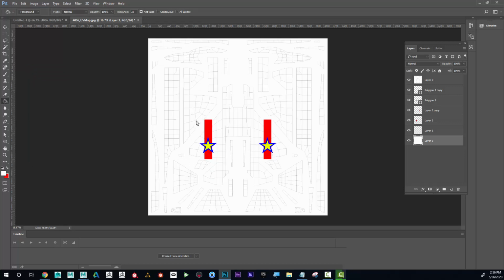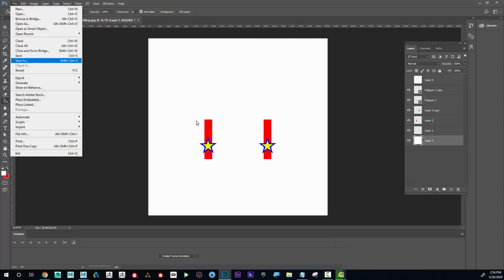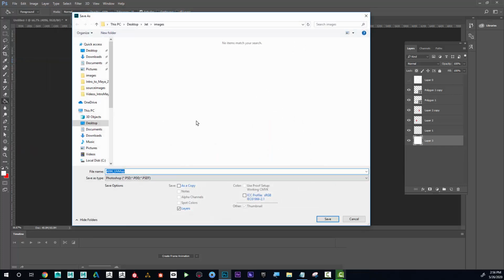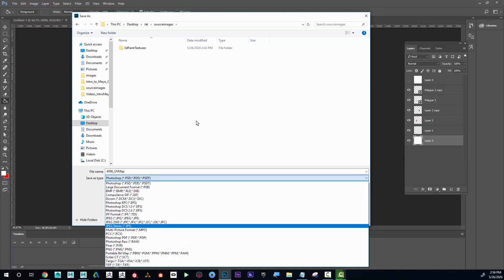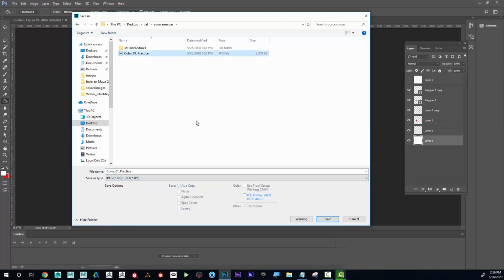So if I hide it, and I'm going to go File, Save As, and once again, I want to save them in the source images. I'll save it as a JPEG, and I'm going to call this 02 Practice. Okay, I kind of like to save it. I could have saved it over it, and it would have overridden it, but I'm just going to go like this.